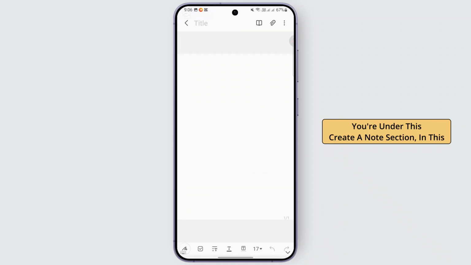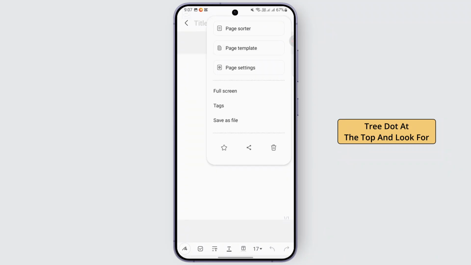Once you're under this create a note section, in this interface, specifically on a Samsung phone, you may go ahead and tap on the three dots at the top and look for the option called Page Template. You may also look for options related to lines and grids or style of new notes. Let's head over to Page Template for this one.